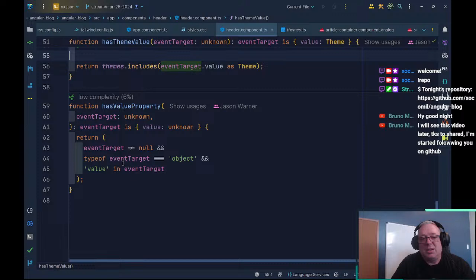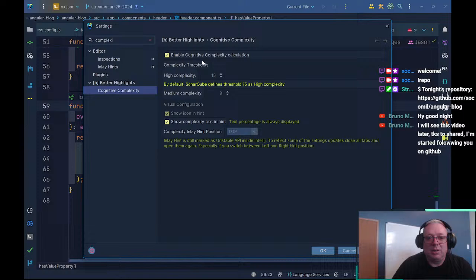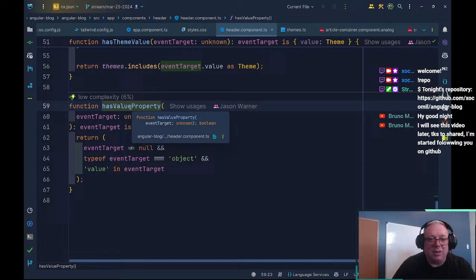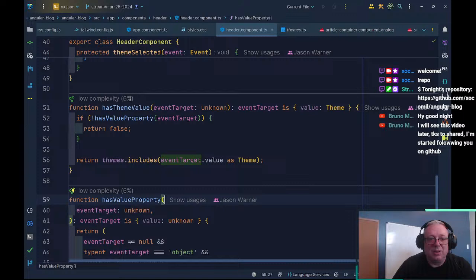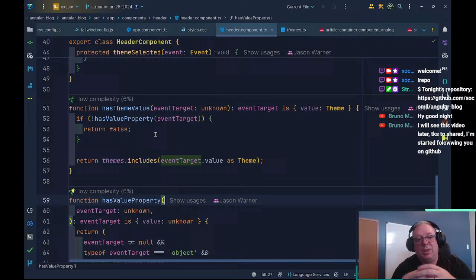And, you know, so the complexity I would prefer to see, and maybe I can do that, right? So I go here. I'm curious, like, I would actually like to see the actual complexity rather than this percentage, because there are six cases here that I would need to go through. Here, has value property, if I mock it, I could return a true or a false. So that's two cases, right? And then themes.includes could return a true or a false. But really, that's one. This is one way through. So there's only three branches here.